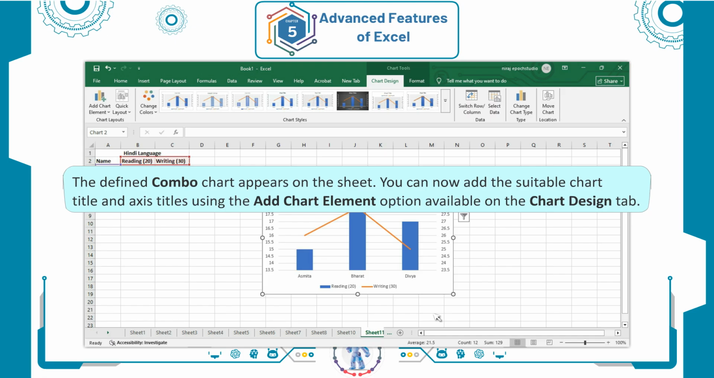You can now add the suitable chart title and axis titles using the Add Chart Element option available on the Chart Design tab.